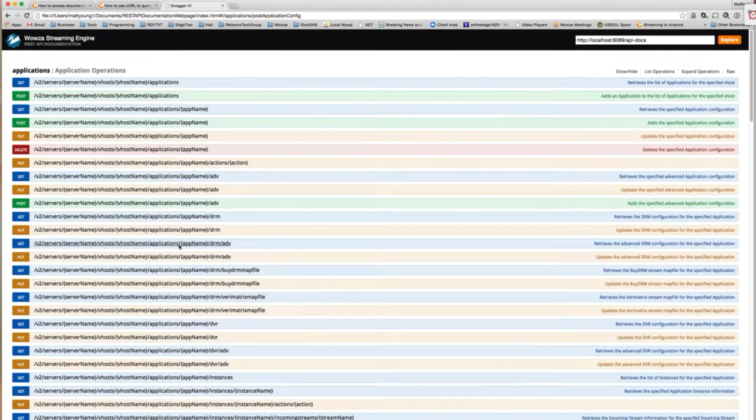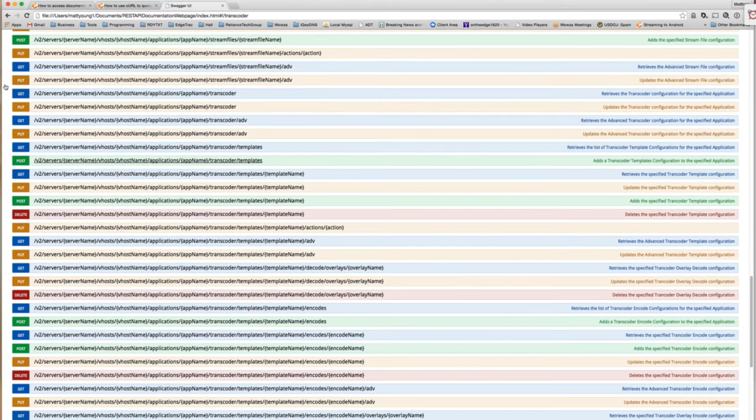So one thing I think is worth mentioning and covering is, before Wowza Streaming Engine 4.2, you had to actually request a separate license for the REST API.